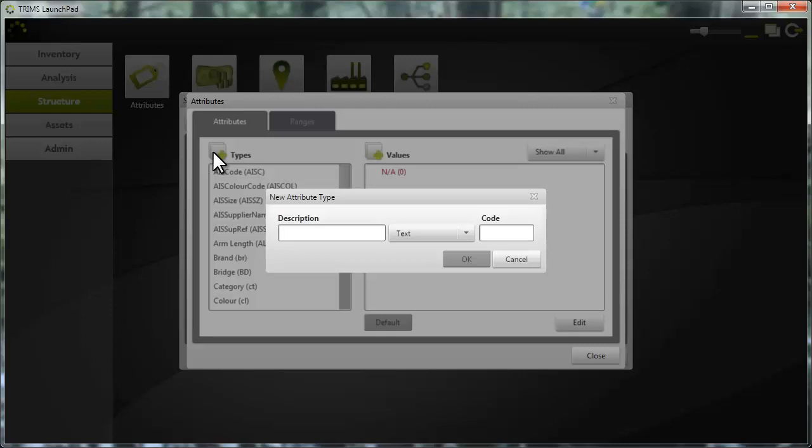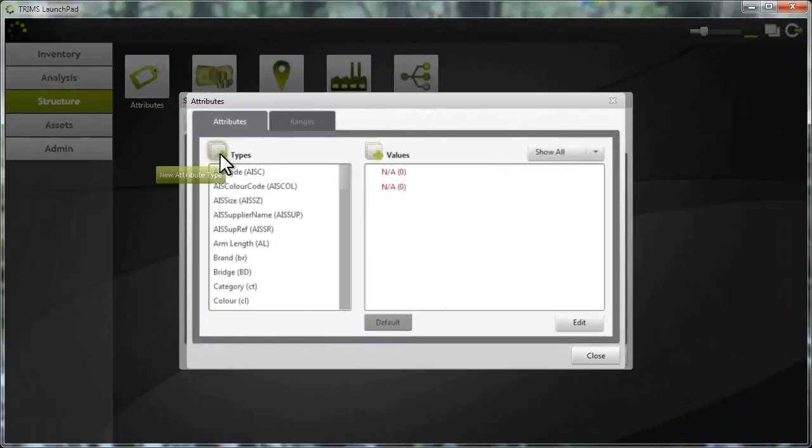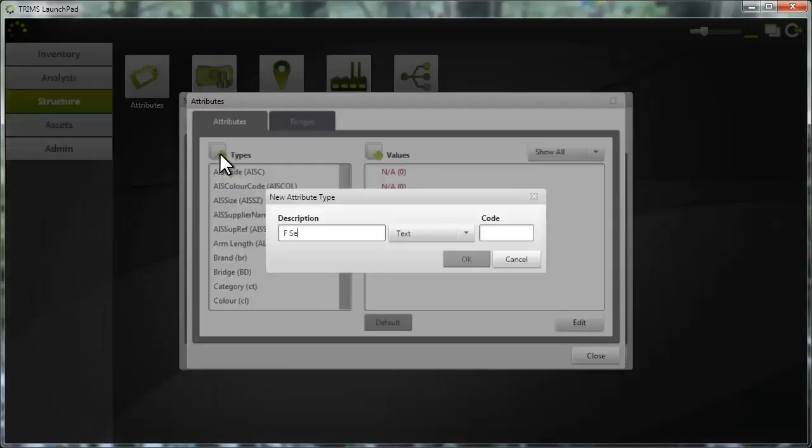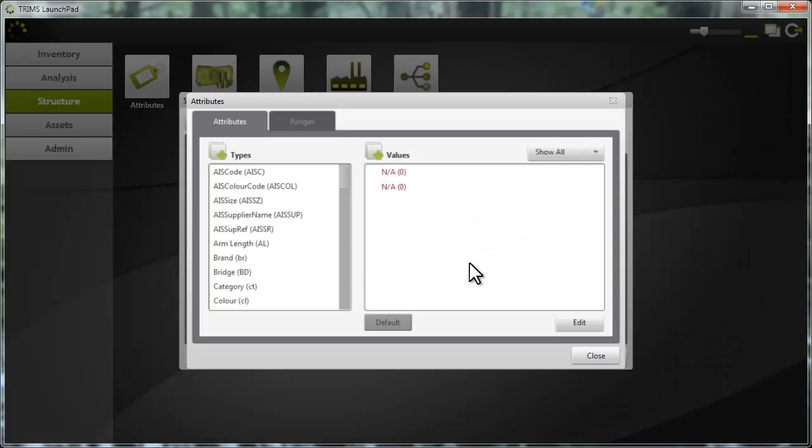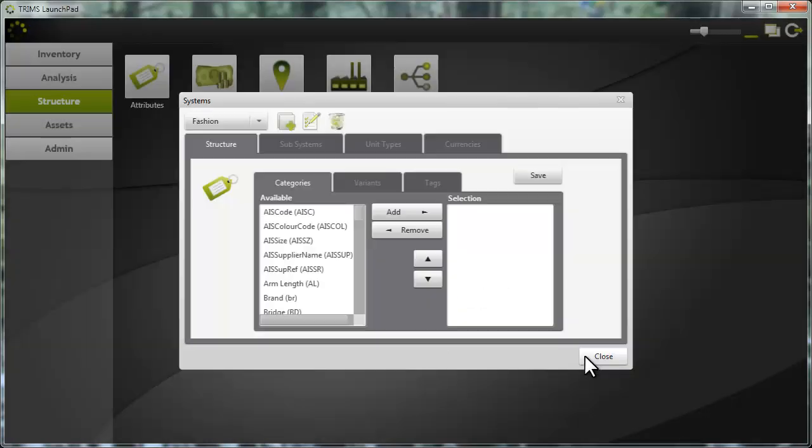Create another one which will be department, size, and then season, and long description. Right, all of those are created. So close that window. That'll be now added into my available options.